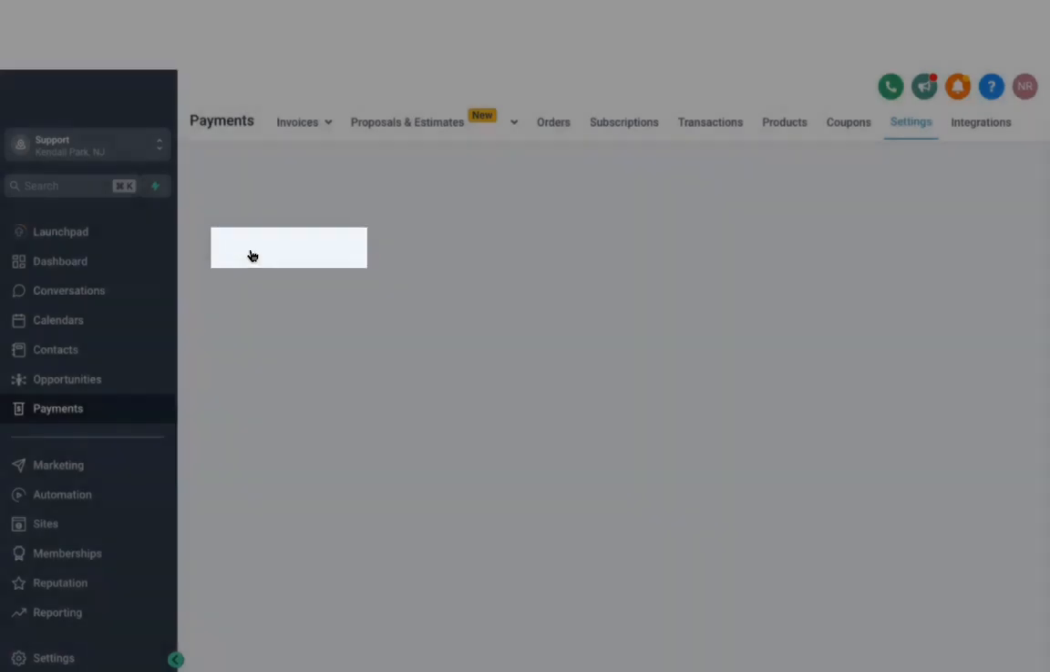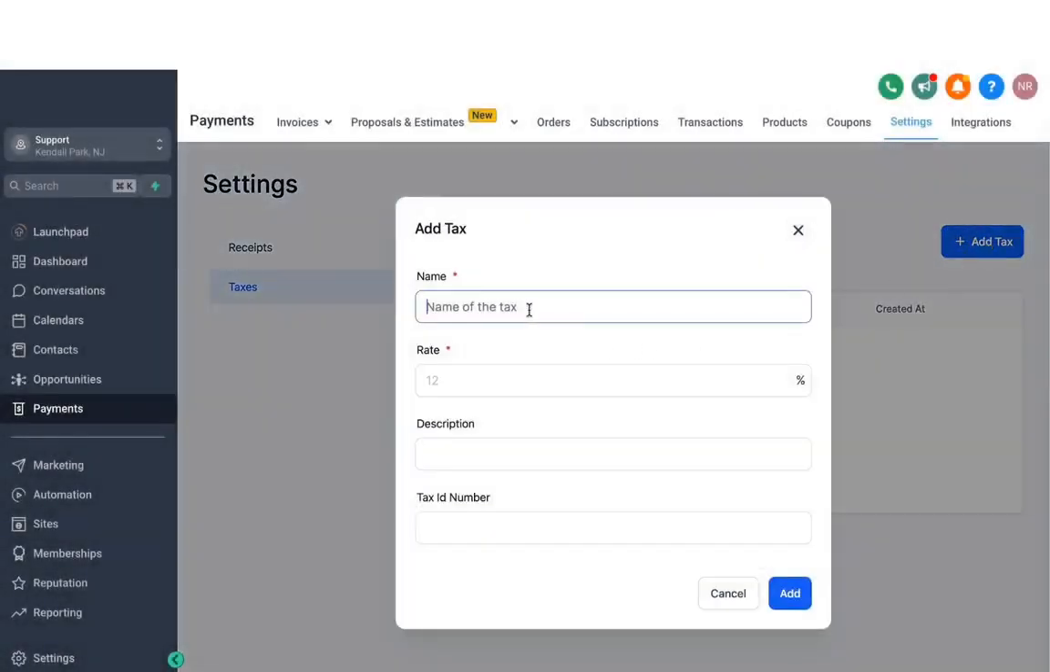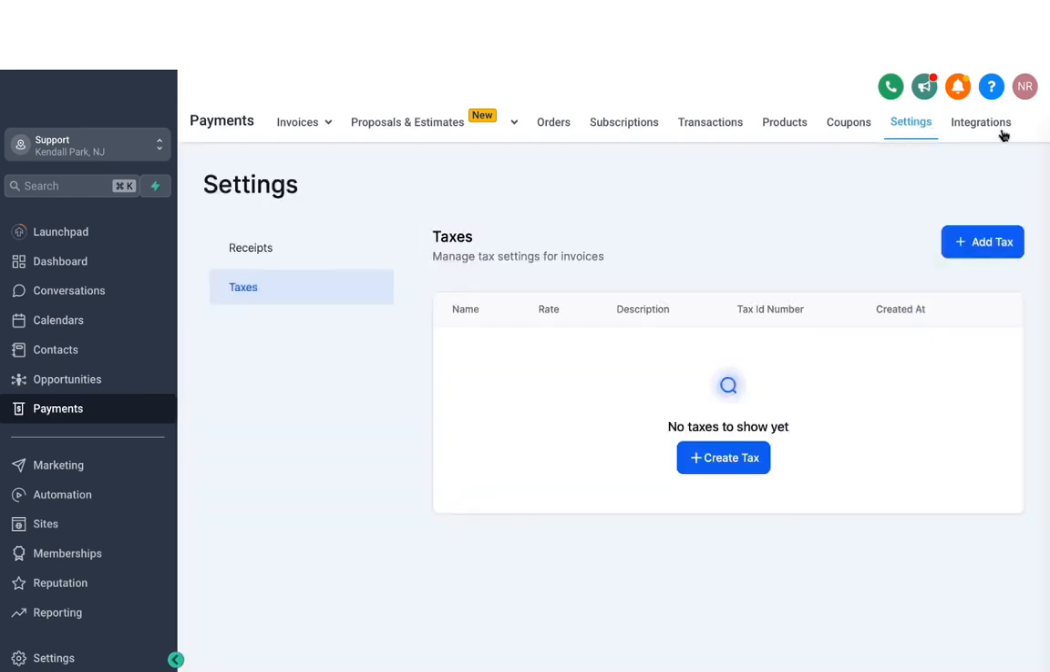Then we do have the taxes option here. So you can click on Add Tax here, add the name of the tax, decide the percentage, add in the description, and then also add your tax ID number. So if you want to add taxes to any kind of payments that you take from your customers, you can add the taxes here.